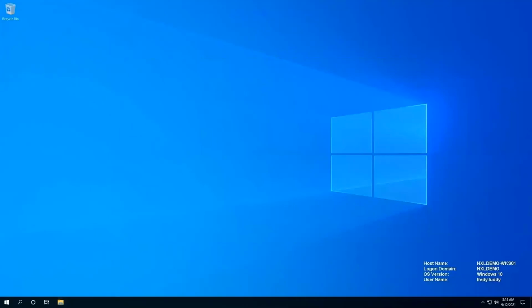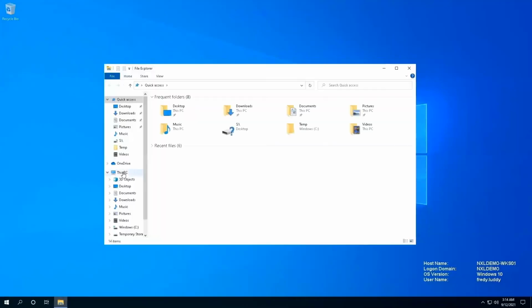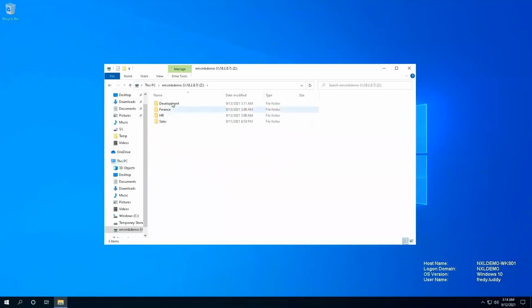Now we'll log in as Freddie Luddy from the development department, open the same code folder, and now we're going to be able to delete a folder.